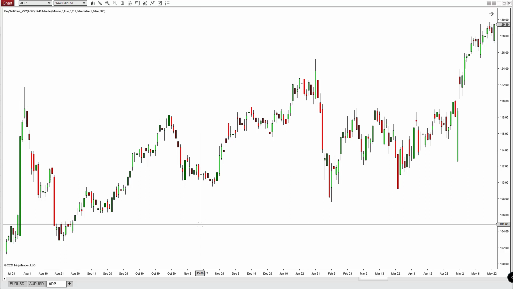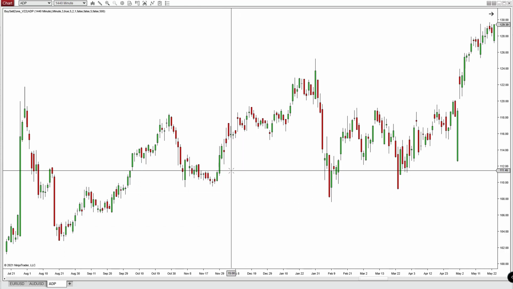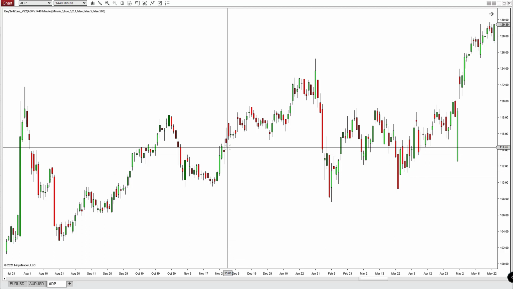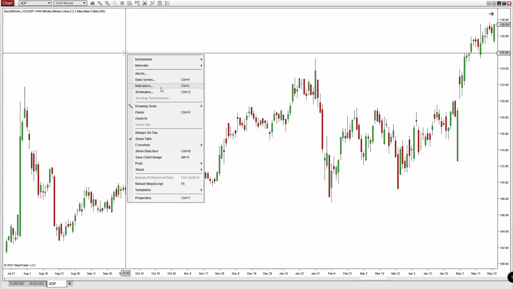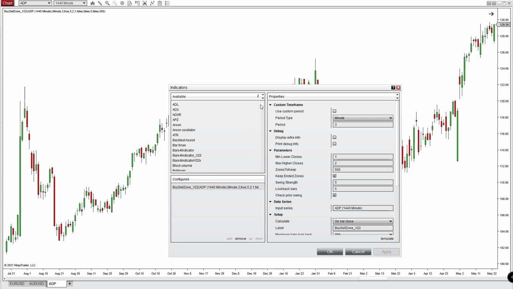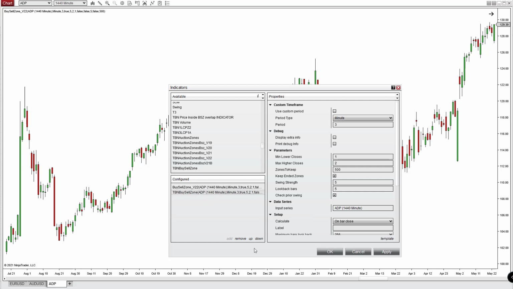So you can see I have a chart here. It's just a random stock, ADP, and I have a 1440 minute chart, which is 1 day. So let's go in here and let's add an indicator. We're going to add the TBN buy sell zones. Looks like I already had it added, so we'll just use that.